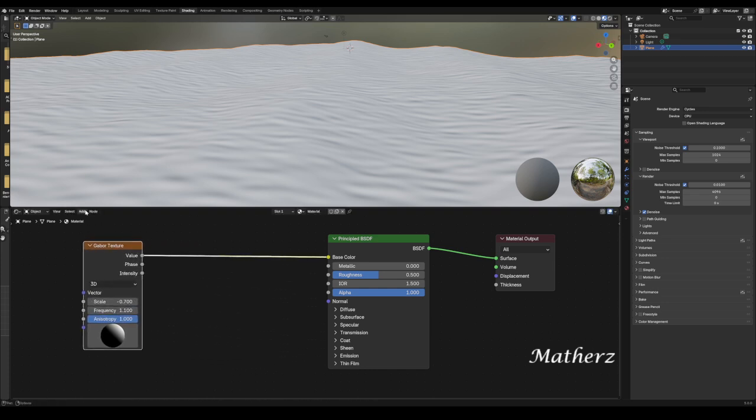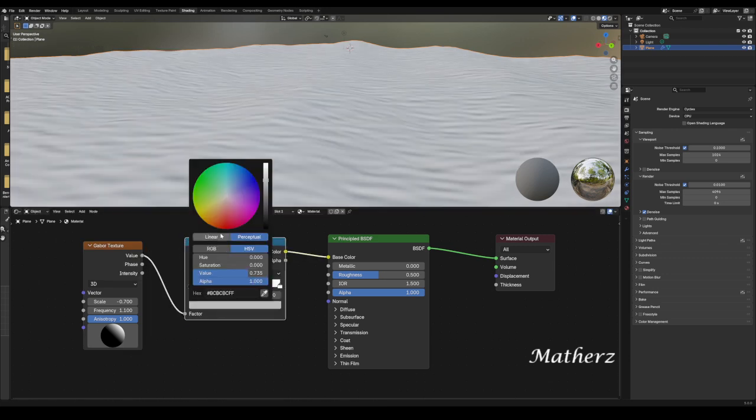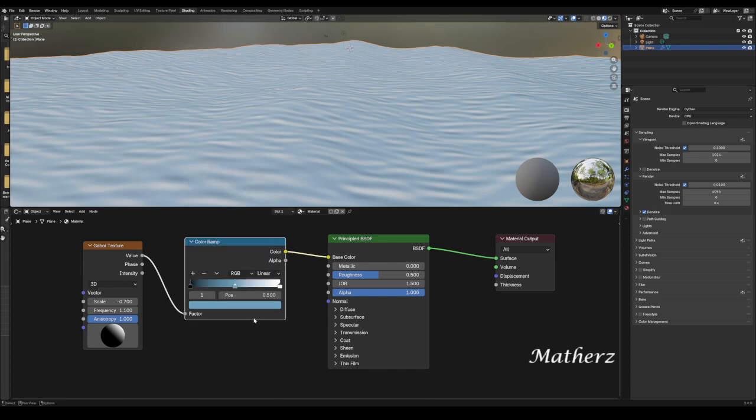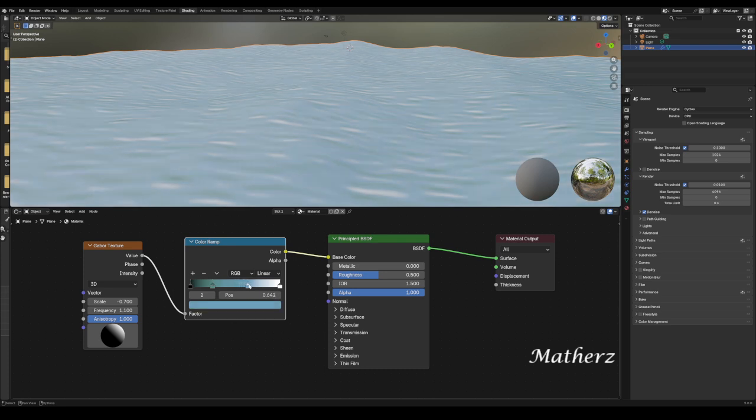And what we can do as well, let's go ahead and add a colour ramp, and we're going to go plus, and we'll add a nice little kind of blue kind of grey. And what I'm going to do, let's go ahead and just add some other textures as well, like a little bit of green or something like that, just in the back, just subtly.